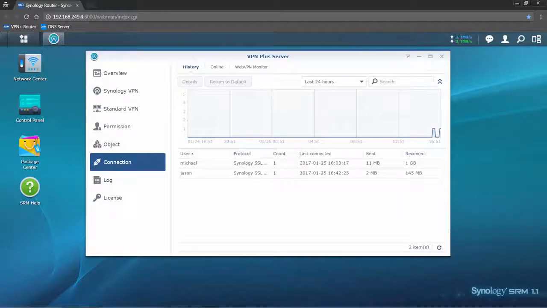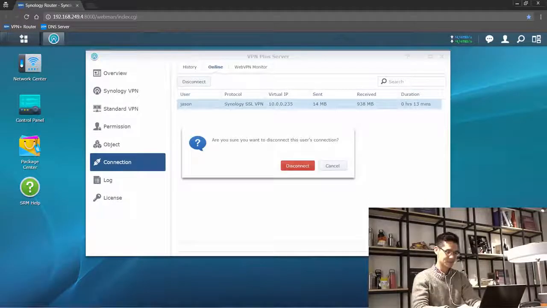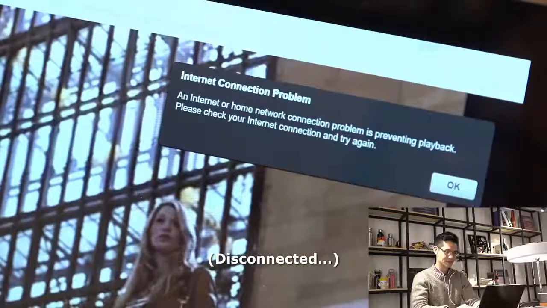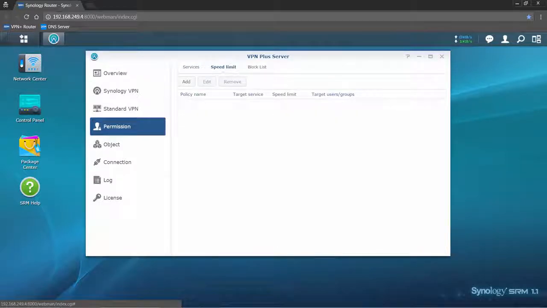Here, you can view all connections in the past 7 days under the History tab. By selecting a certain time period, connection records in that period will be shown. Any currently connected users are shown in the Online tab, where you can also disconnect them. In addition to manually placing all connections, you can also set up speed limits on certain users and groups. You may also block certain addresses from being accessed.